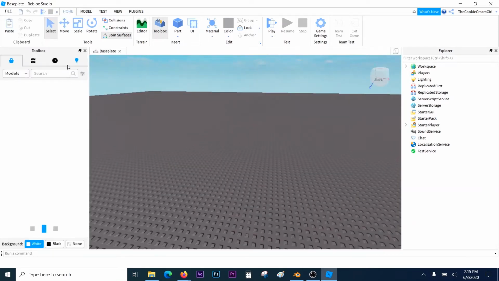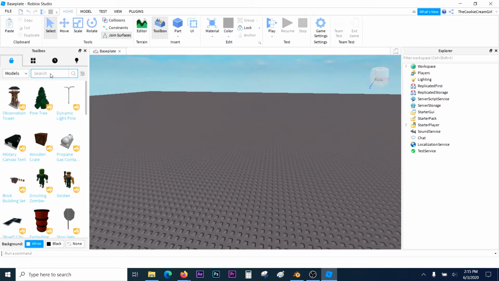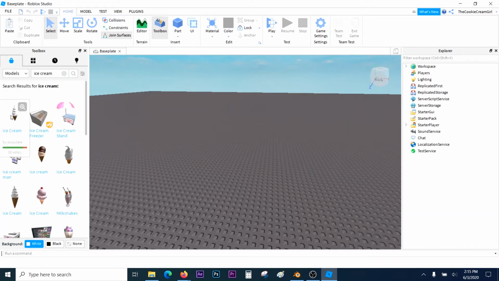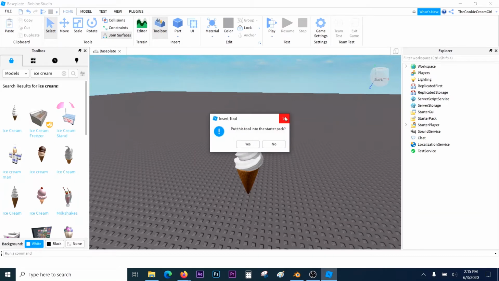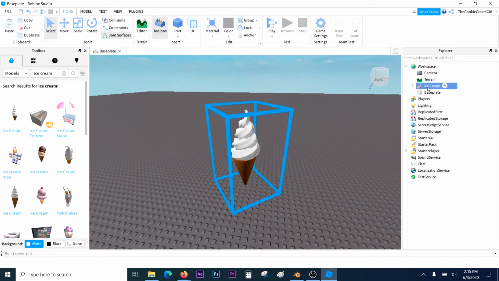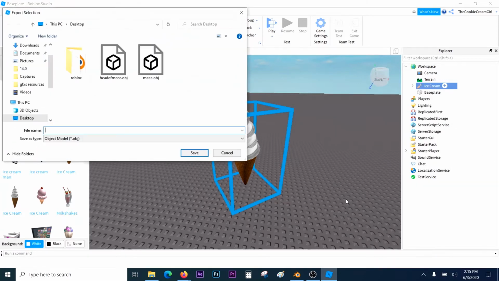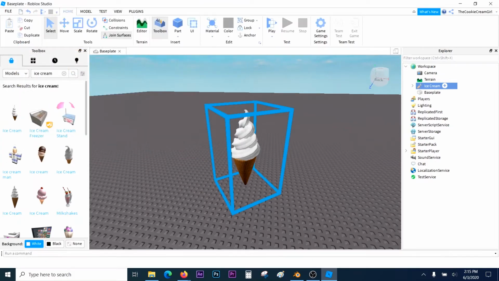Now that you're in base plate, I'm going to search up ice cream because that's going to be my prop for this GFX. You can do whatever you want, like a stuffed animal or some glasses or something. So you want to do what you did in the bed for the character. Just right click, go to export selection, and then save it and name it whatever you want. I was supposed to do this in the first part, but I forgot. Now I just remembered. So sorry about that.